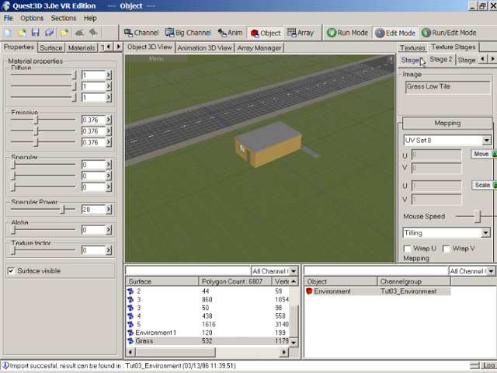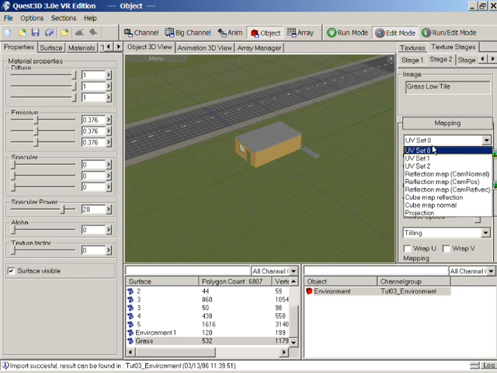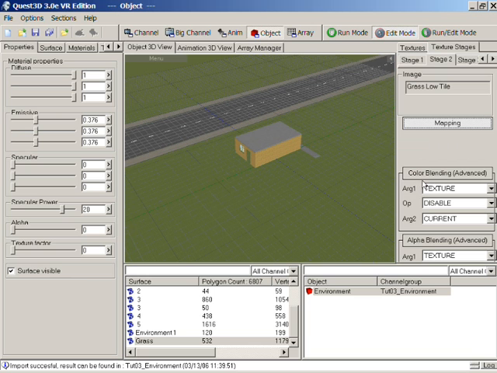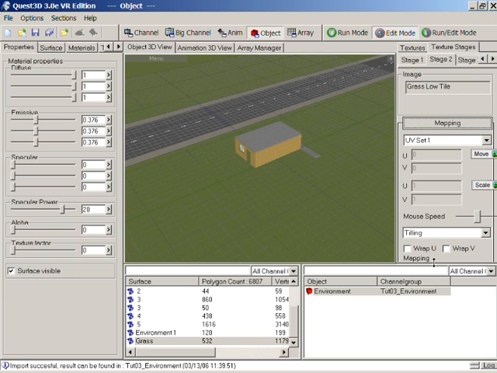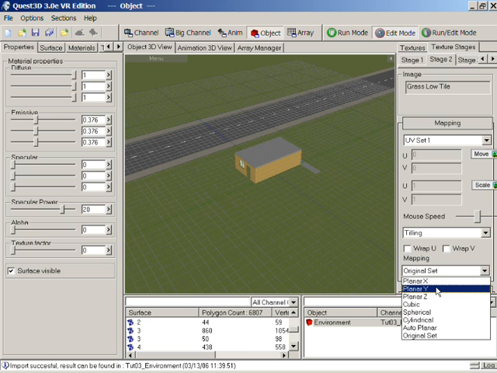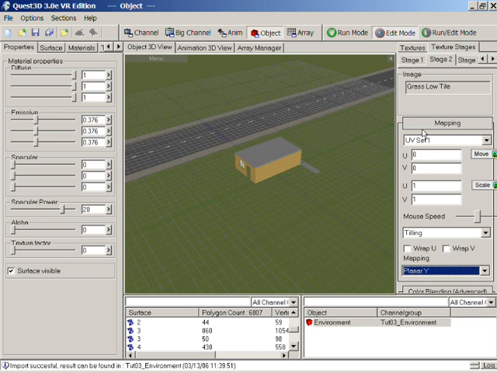So we've got the surface selected still here. What I can do now is go to the second texture stage where you can see we have our grass low tile texture already assigned, and we can now go into here and start setting up how we want it to look. So first of all, we want to use a different set of mapping coordinates. So if we go to UV set 1, a different set of coordinates, what we can do now is go and have a look at giving it different mapping coordinates. So what I'm going to do first of all is give ourselves a bit more space of the interface here, and I'm going to set this to planar Y.